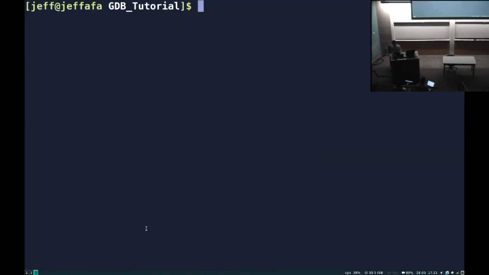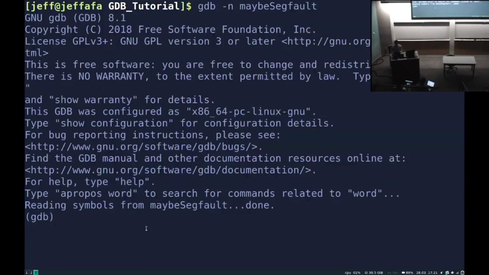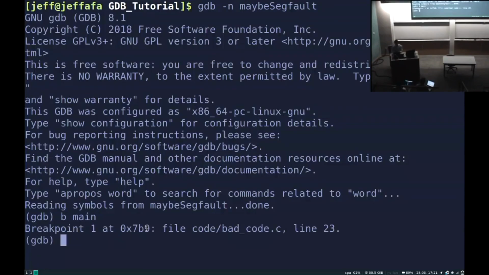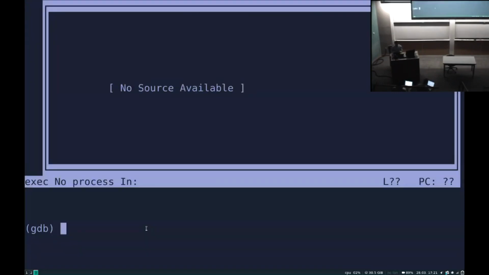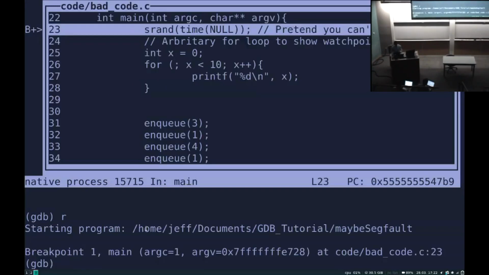So obviously there's something wrong with this code. And let's pretend we're not regular programmers and we decide not to look at our source code and we just go straight to GDB, because I would recommend you try to look at your source code first and then use GDB. So GDB -n maybe segfault. You can break on main. And then we can go into our new layout. There is no source. That's because I didn't run yet. So if I run, there we go.